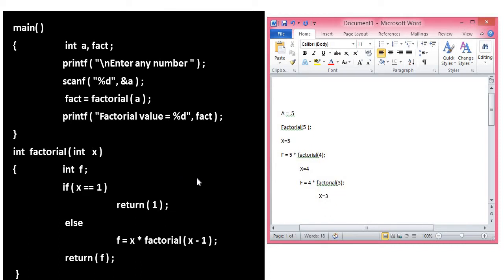Now after that, the if condition: is x 1? No, x is not 1, so control goes to the else part, and f is equals to, what is the value of x? That is 3, multiplied by factorial of x minus 1. What is the value of x? 3 minus 1, that is 2. So 2, again it is a function call.